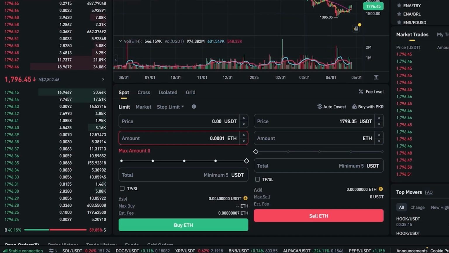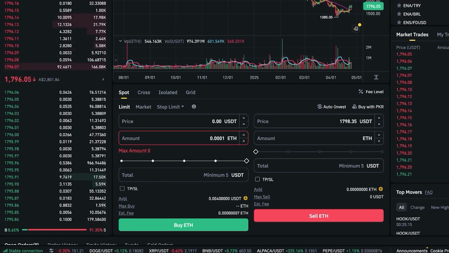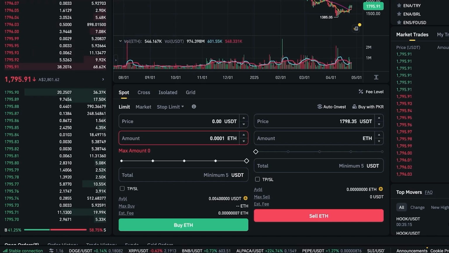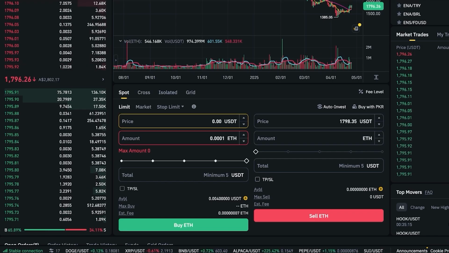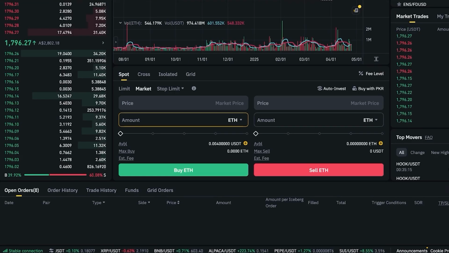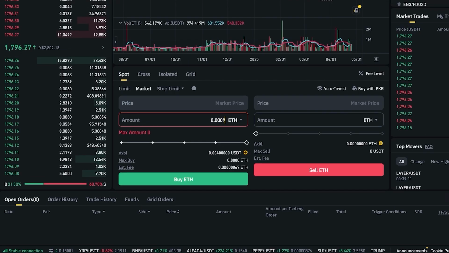Now, once you do that, you can choose to place a limit order as well. So if you're placing a limit order rather than a market order, you're going to enter your desired price amount and then you can buy. So I'm going to go ahead and enter the price. So yeah, this was our market order, and let's say the amount I want to purchase is 0.0001 ETH.